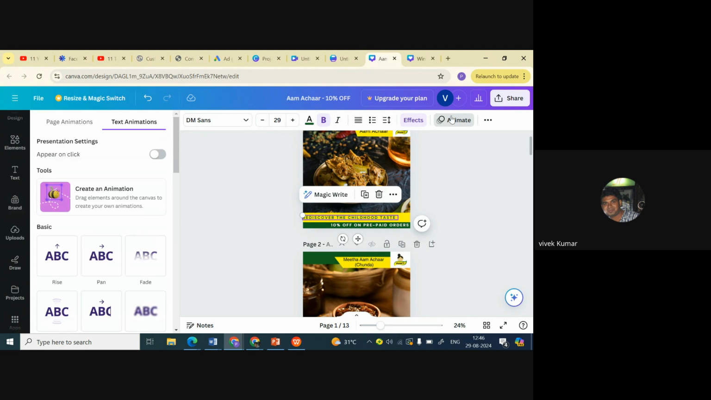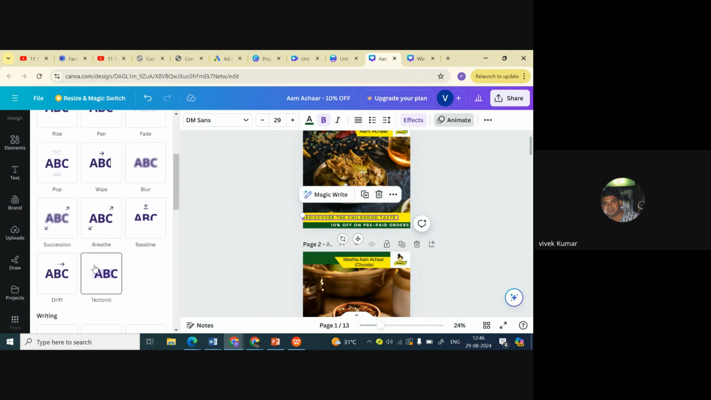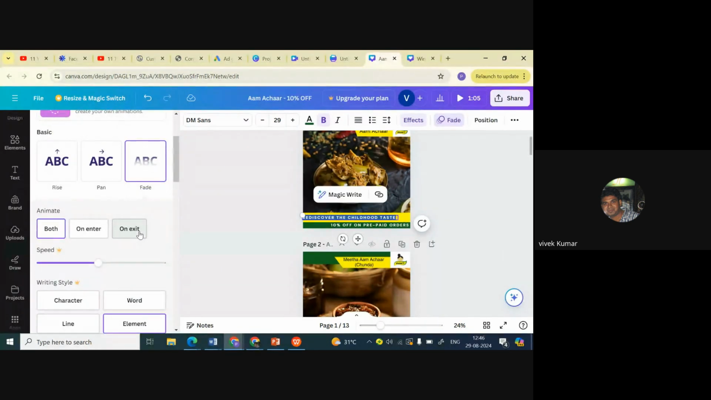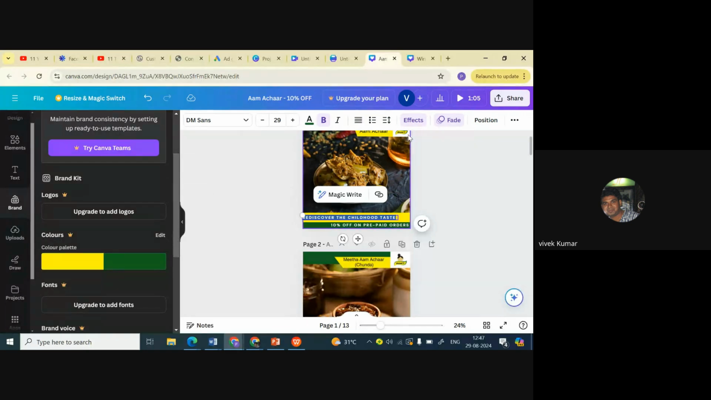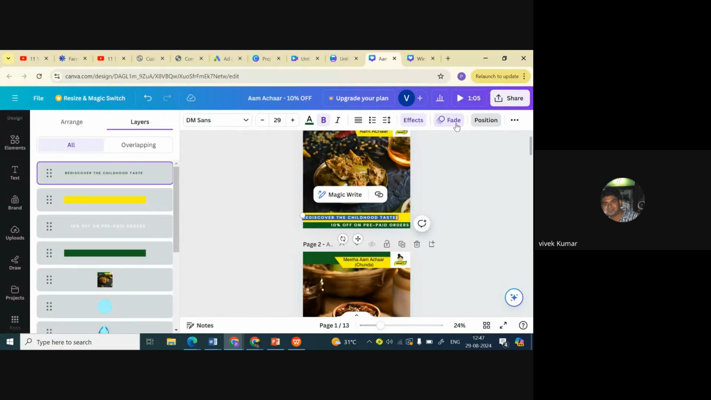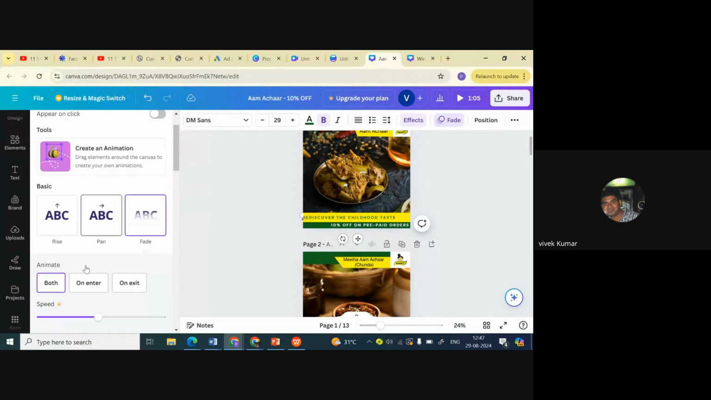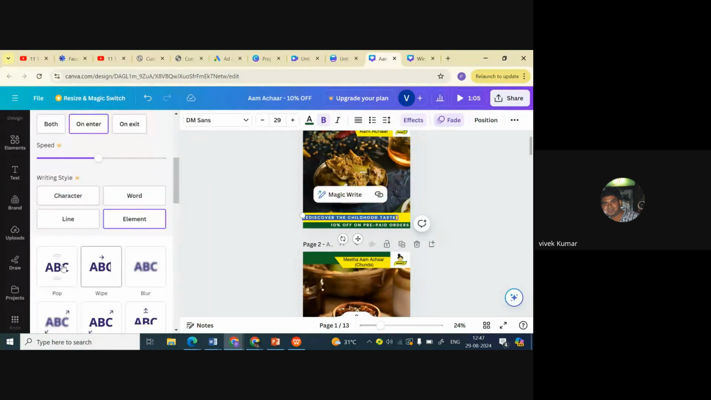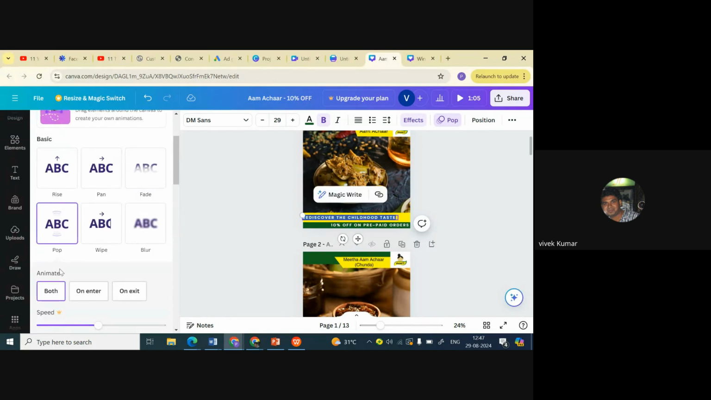Then you can even animate it. When I say animate, it's not like a full-fledged animation. Since I've selected this text, right? It will show me different effects. So let's say if I want to give them a fading effect, it will show me a fading effect over here. Okay. You can see. You can play around with these kind of small things.